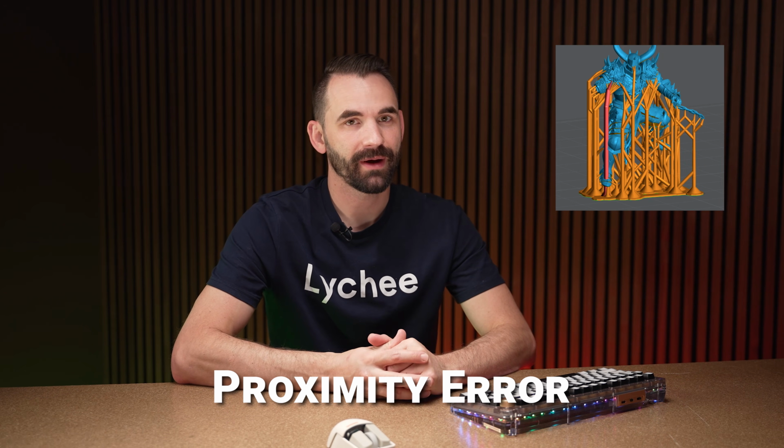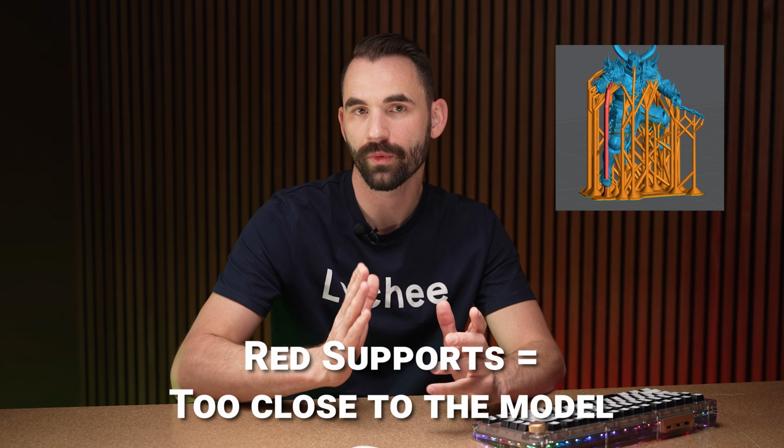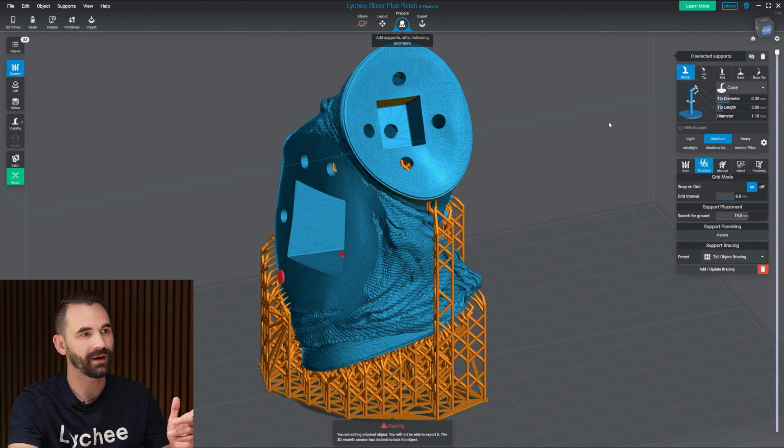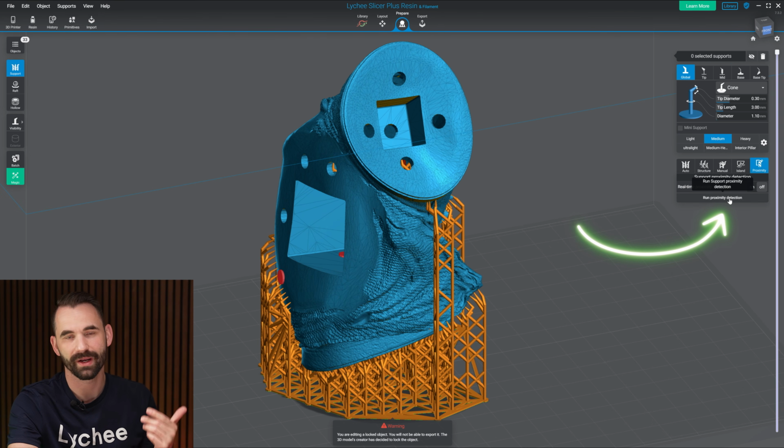And for the very last "why is it red" feature, we're going to talk about proximity error. And this is where your supports might show up red, and the reason why they're showing up red is because they're too close to the object or they're intersecting with the object. If you print it like that, you're probably not going to be happy with the results. So let me show you how to find that and how to quickly resolve them. So first, here's my file. I'm going to go under Prepare and then Proximity, and I'm going to run a proximity detection.